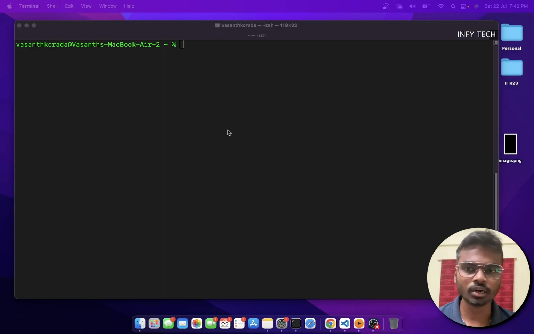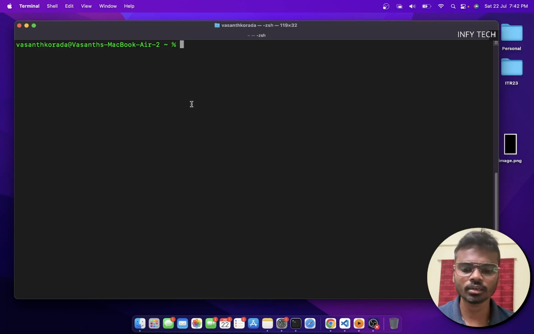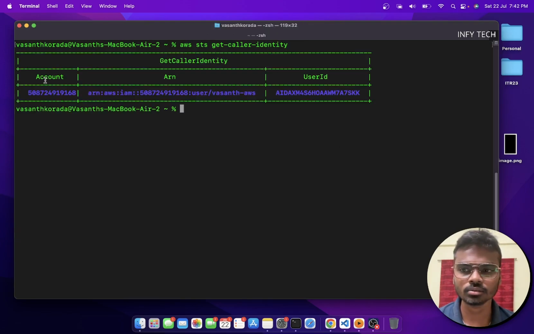Before that, you can also verify your identity with the help of a command. You can say aws sts get-caller-identity. STS stands for Security Token Service. This command helps you verify whether your AWS credentials are matching with your AWS account. If I enter this, this is the account which I will be accessing via my CLI.